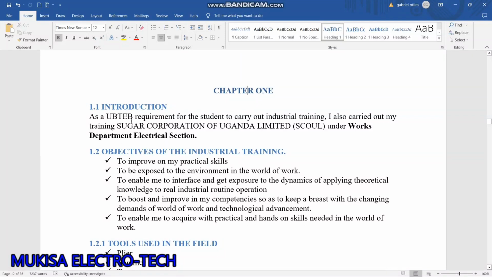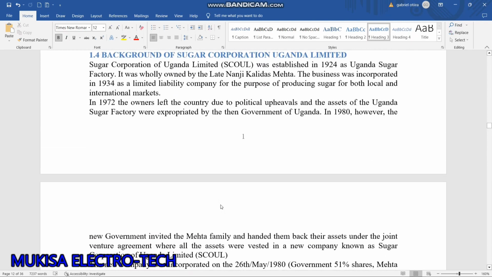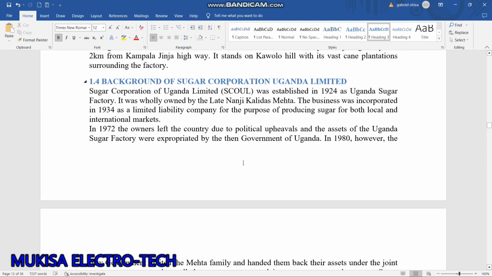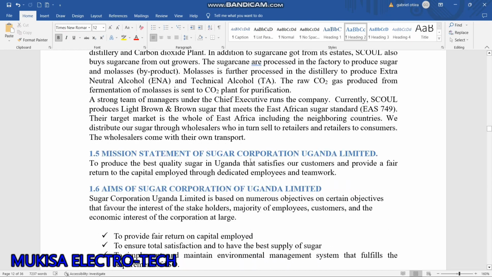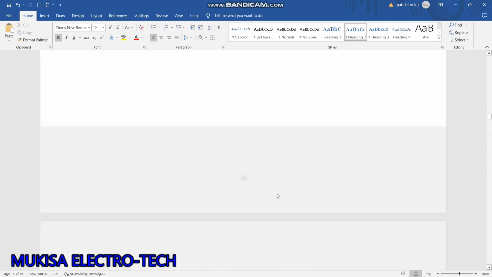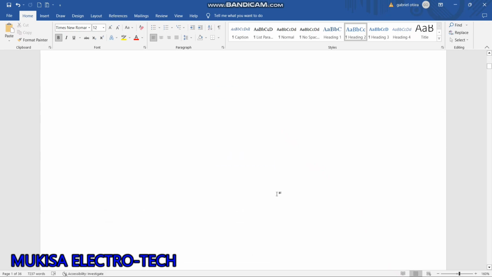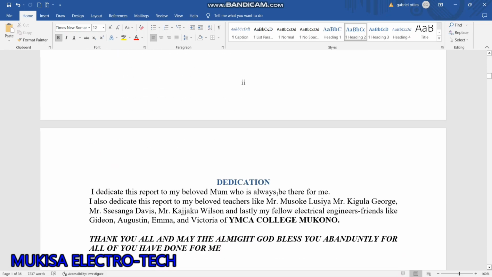We are going to start by formatting the different titles to different headings. Like chapter 1 is having heading 1, introduction heading 2, objectives heading 3. So this will always depend on your document, but the main headings are always formatted to heading 1. So you have to format all your headings, all your titles to different headings on the home panel.